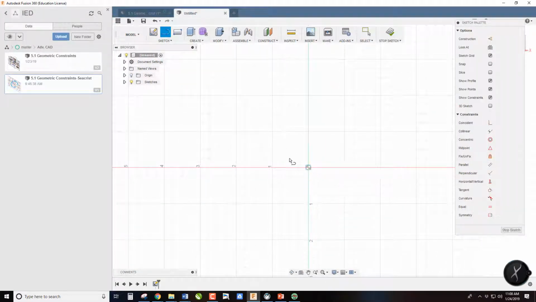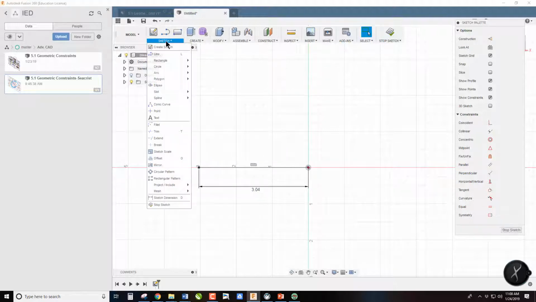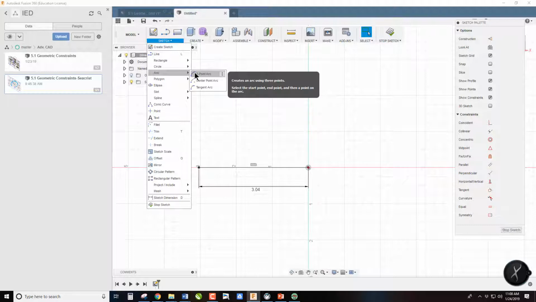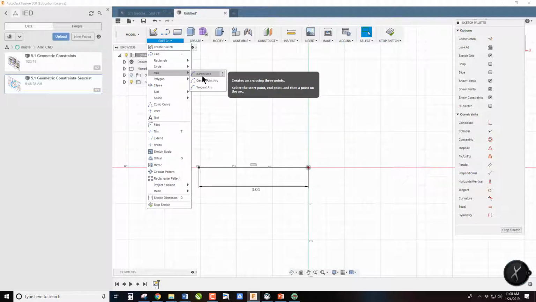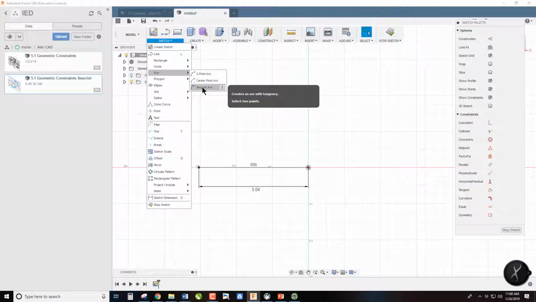Line. We're going to go out. That line's going to be 3.04 inches long. And now we are going to use 3-point arcs. So this is the first time we've really covered arcs. There's 3-point, center point, and tangential arcs. I use 3-point almost exclusively, center points occasionally, and almost never tangential.